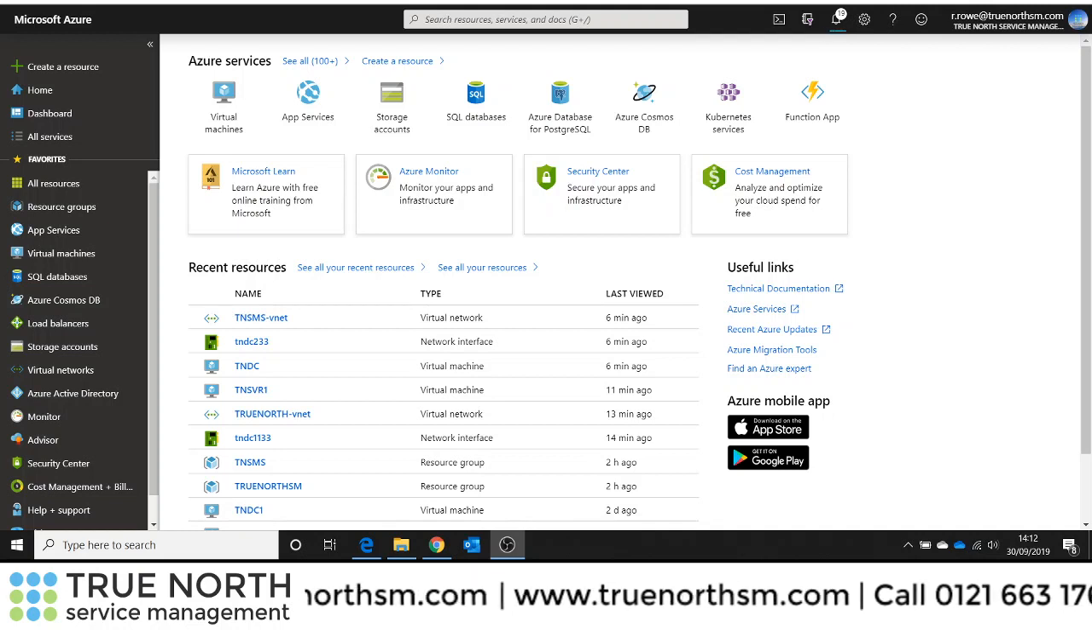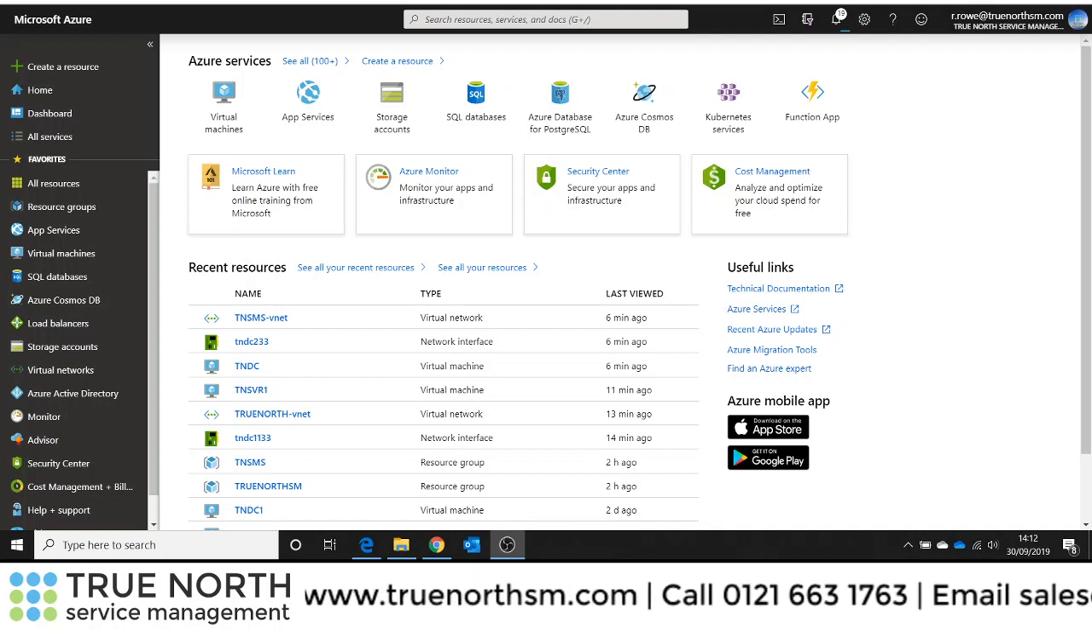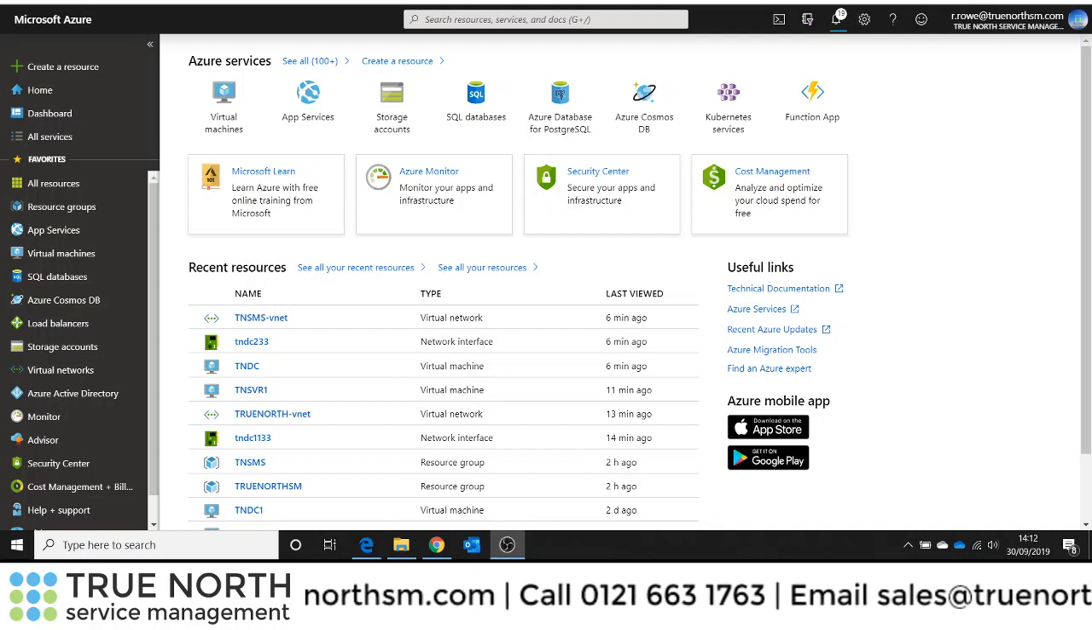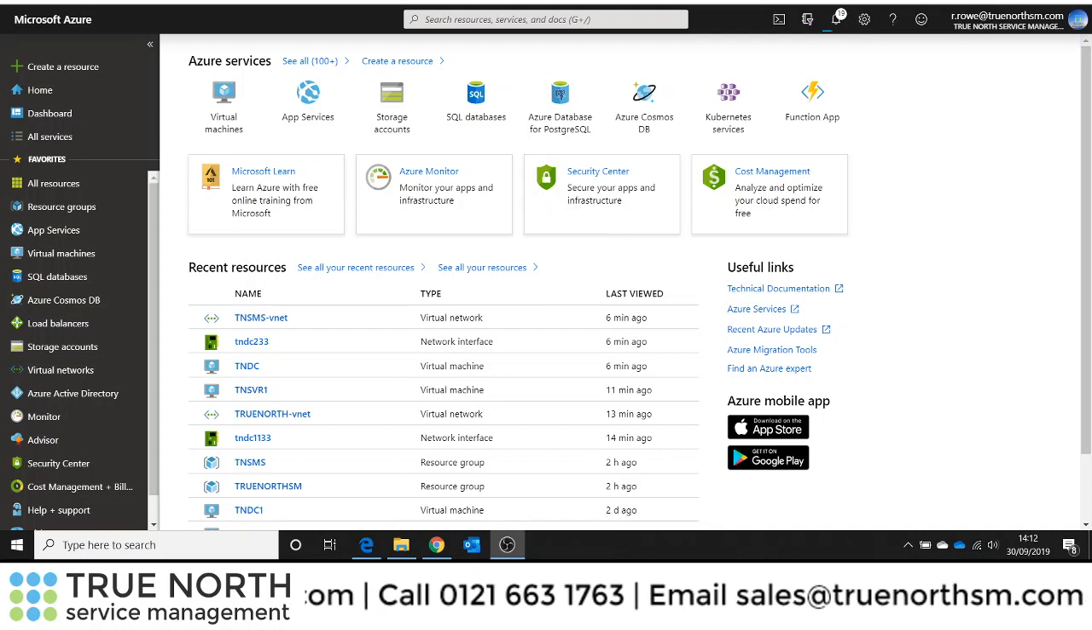So the operative word is test. This is only for a test environment, just to get you set up for testing purposes. By no means am I promoting this as a production environment. As I say, it's all down to your own personal configurations about how you want to configure that.